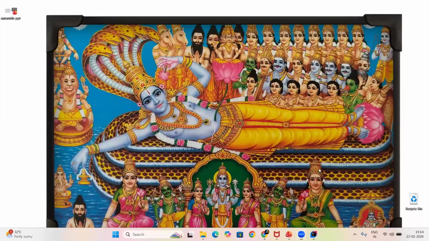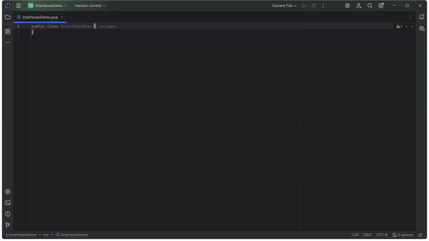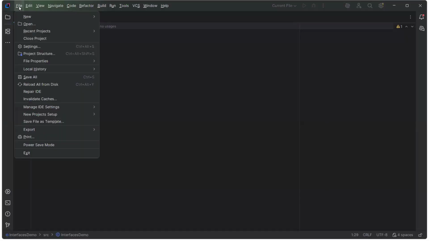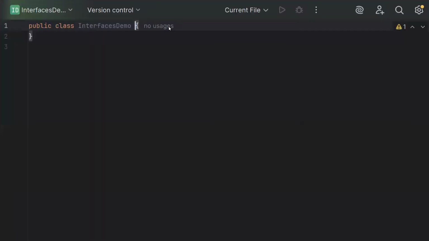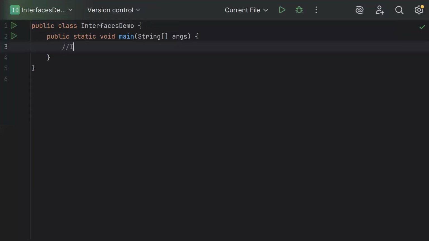Without any further ado, let's jump to the IDE. So in this video, what we will be doing is we will be understanding about interfaces. So I am creating a main class, interfaces. So interface, what is the difference between an abstract class and an interface?